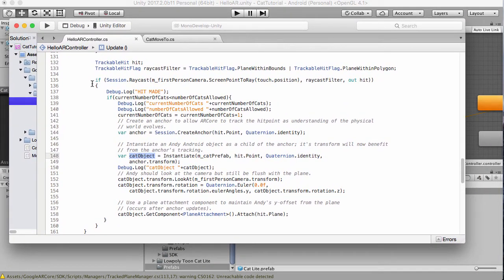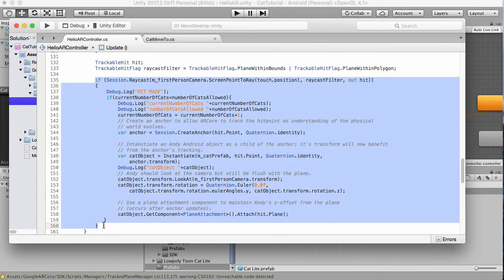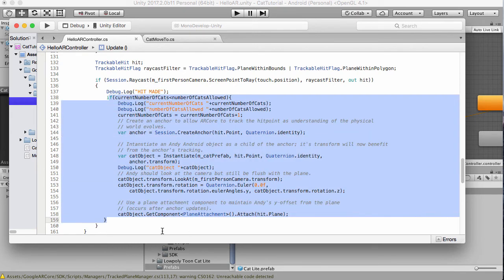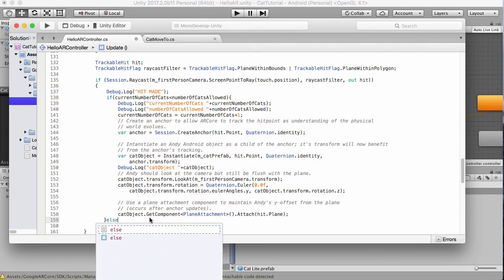Okay, so let's look at what we already have. We already have information about tapping on the screen if the number of cats allowed is more than the current number of cats. So if, on the other hand, we're only allowing 1 cat and we've got 1 cat, then we want the person to be able to tap and for the cat to move. Otherwise, there's no cat to move. So what we want to do here is we're going to put an else statement.